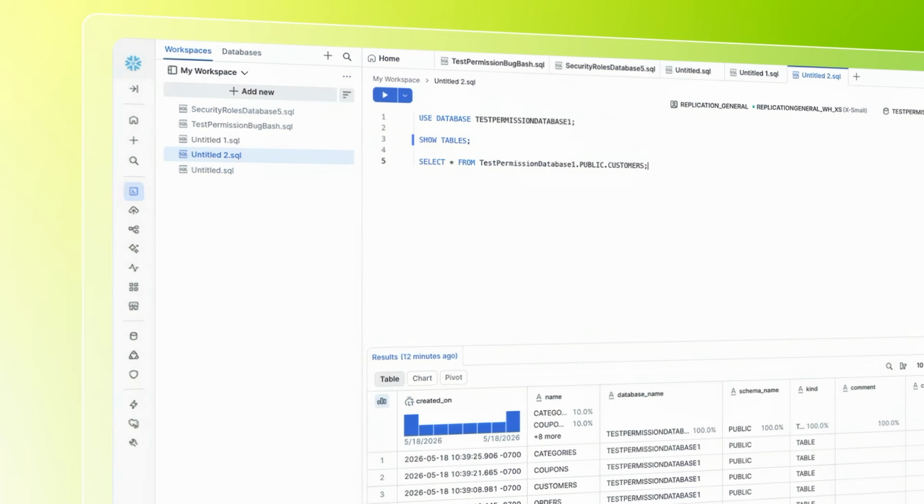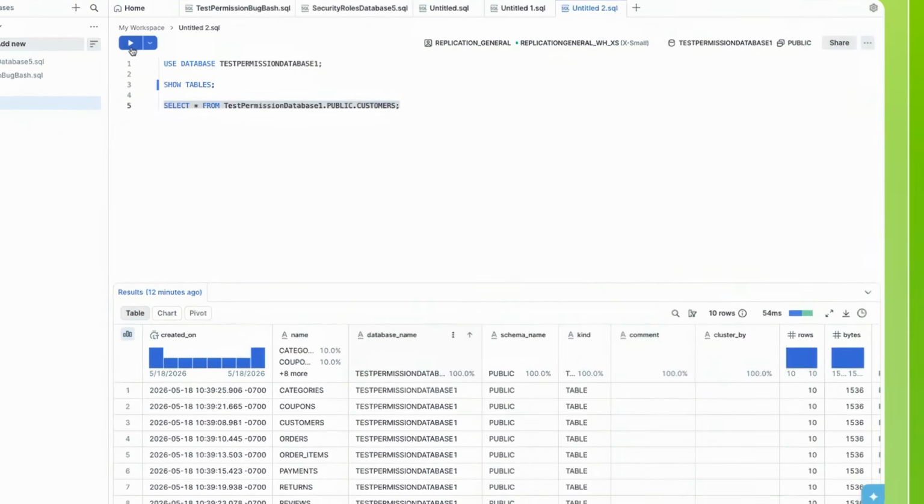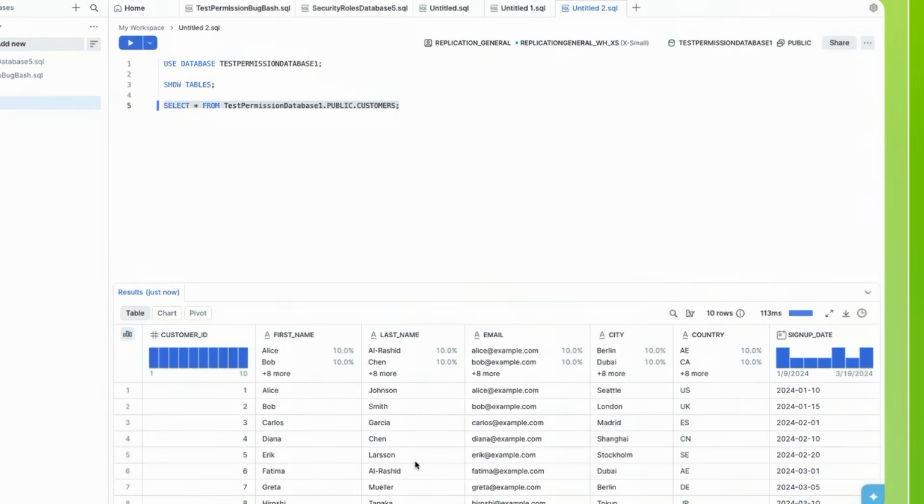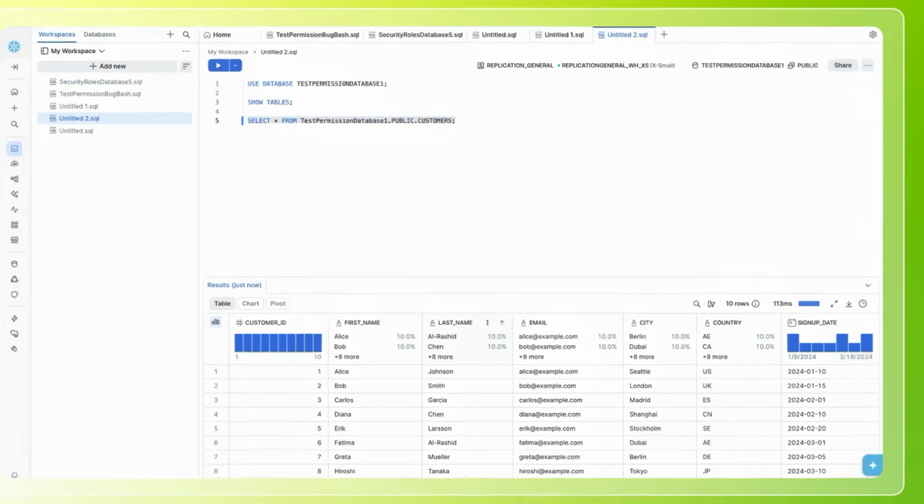So here I am specifically in Snowflake, and as you can see, I have a test permissions database, and I have a few tables associated with it. If I want to dive deeper into what the table looks like, I can look at the customers table specifically, and I can see there are many rows, many columns. So now let's go into Fabric and bring this data directly in.